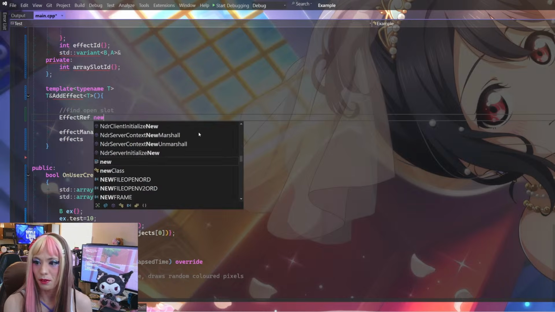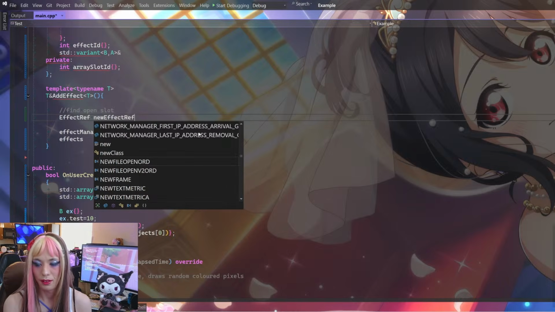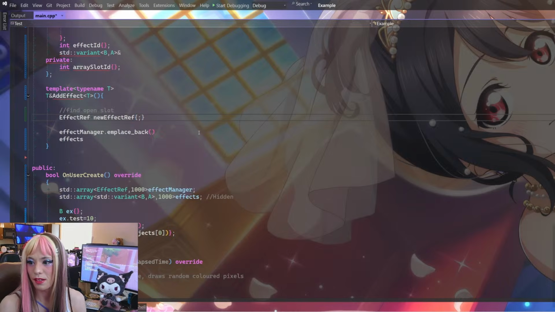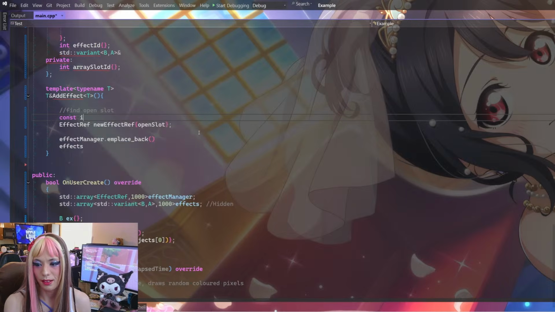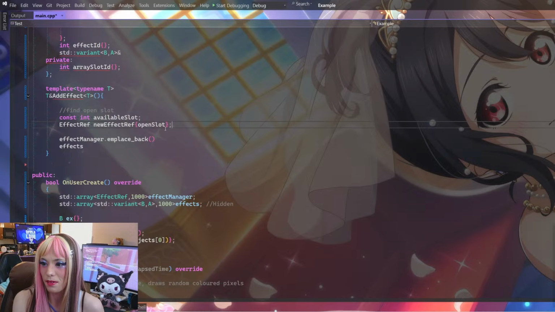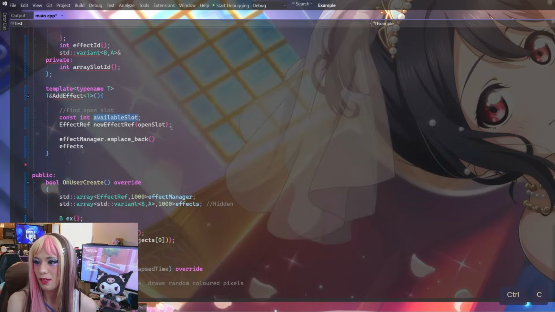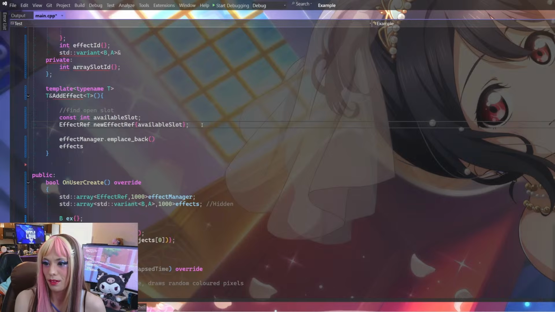It'd be like new effect ref, and in here we'd assign to that open slot. So it'd be like open slot. You'd have a const int available slot. Realistically, I use a size_t here, but it's only going to go up to 1,000, so I think an int is okay too. Find available slot, like so.